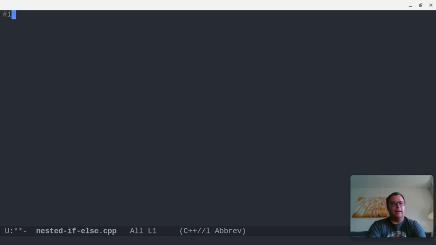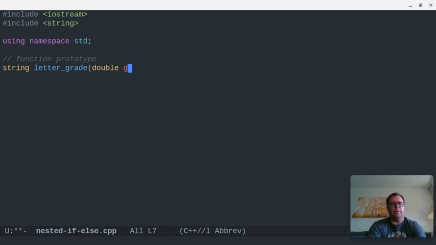So I'll open up my text editor, and I'm going to include the standard declarations for the file. Okay, and let's make a function prototype. We're going to have a function that returns a string. Let's call it letter grade, and we're going to take in a double, which is the grade. Okay, and then let's tell the function what to do. I'm going to call this function statements. You can call it whatever you want in the comments.